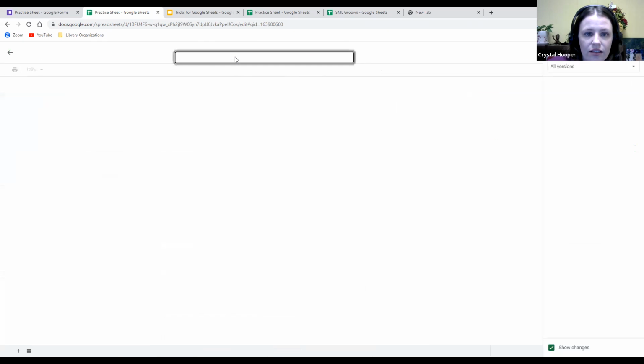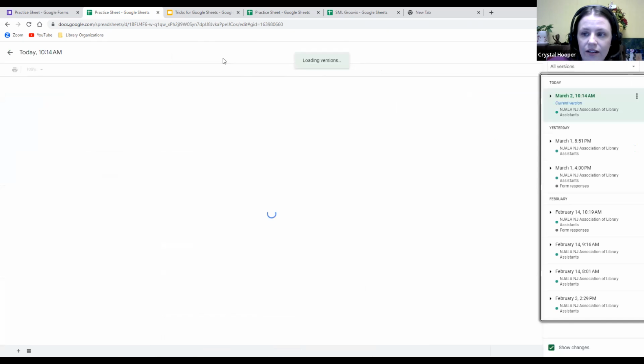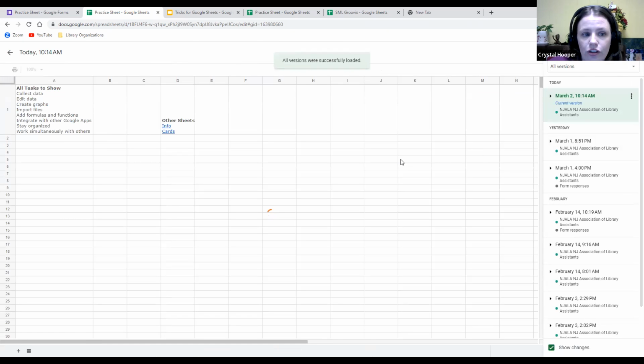I could just click at this, the last edit made, and it's going to show me the same sheet I was on, but you'll notice that this version history popped up along the right-hand side. And that is showing me literally every iteration of this sheet ever. So we've got today, what we're working on right now.